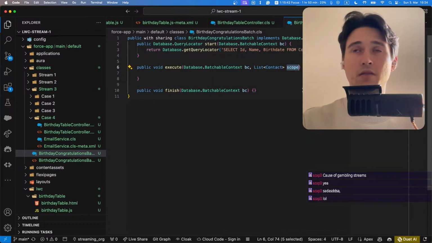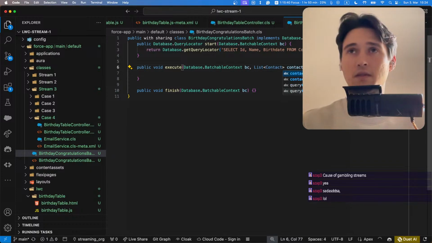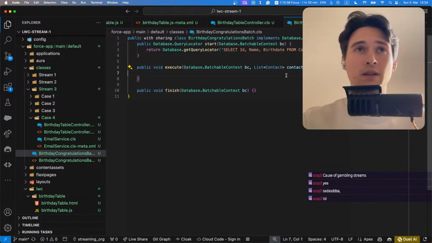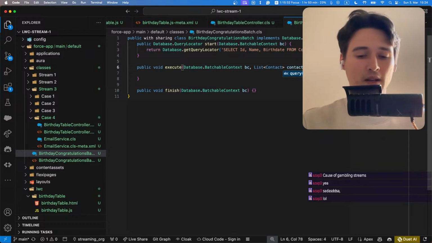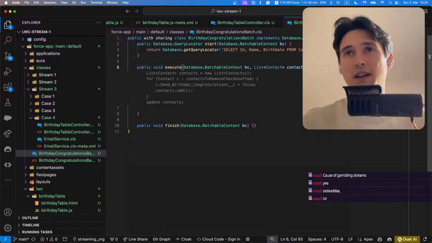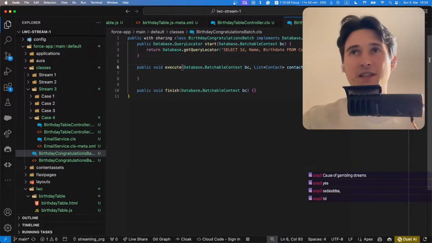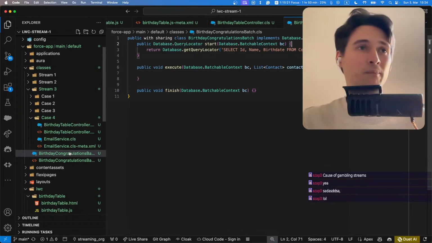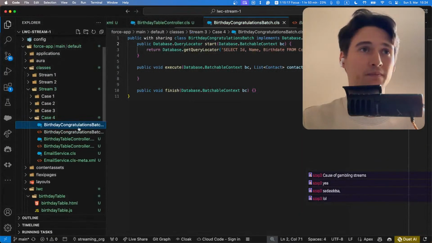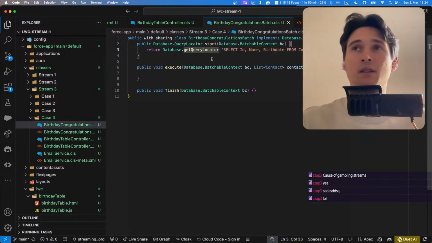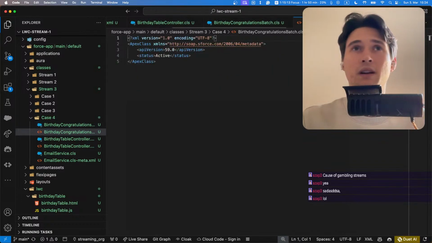And a list of contacts scope. I usually call it contacts, don't call it scope, because scope is kind of meaningless. Or sometimes I also call it, for example, contacts to remove checkbox, something in this regard, something that is more specific than just contacts, or even worse, scope. And let me put this thing here into the case 4. Okay, we have query locator.